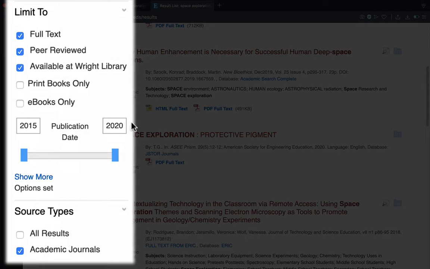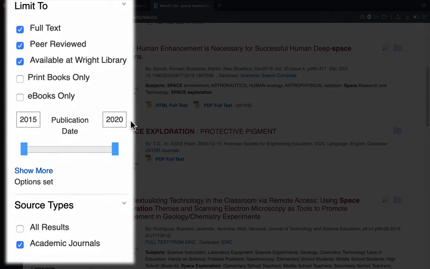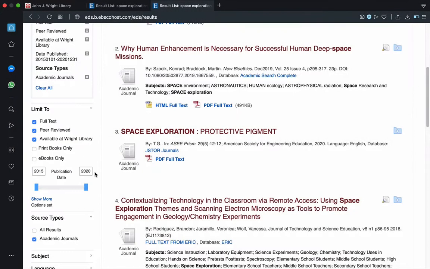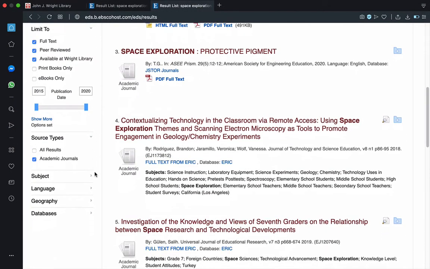And the last third and important one is that you choose a time frame. Usually, especially with science and other disciplines like that, you're going to want up-to-date information. So usually about the last 5 to 10 years, depending on your professor's rules or instructions.